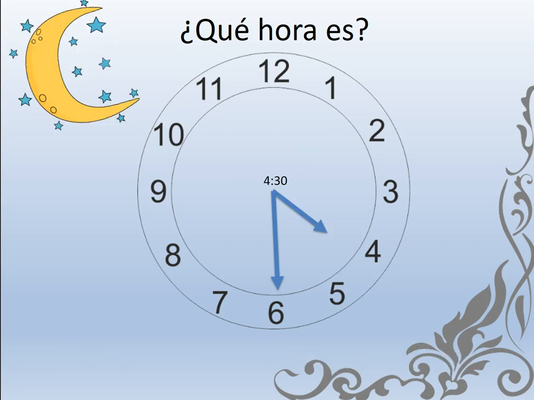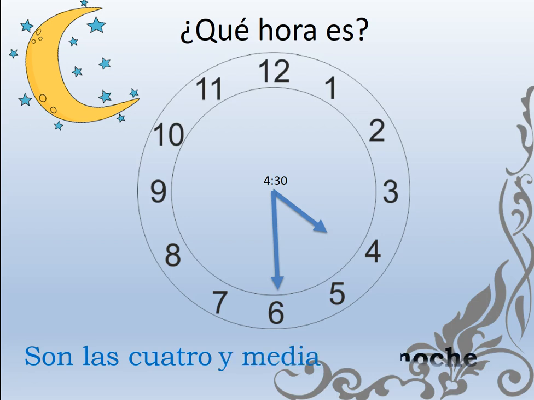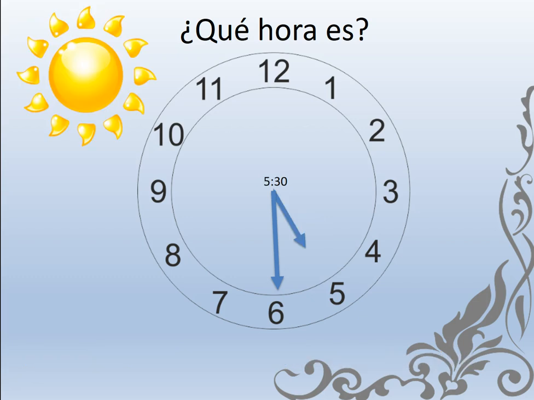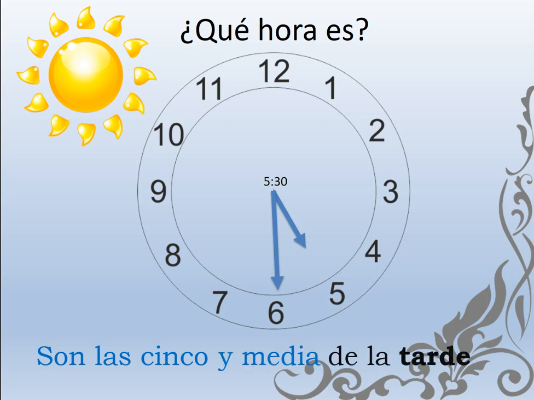Now let's say it's 4:30 at night. Son las 4:30 de la noche. Then we have it's 5:30 in the afternoon. Son las 5:30 de la tarde.